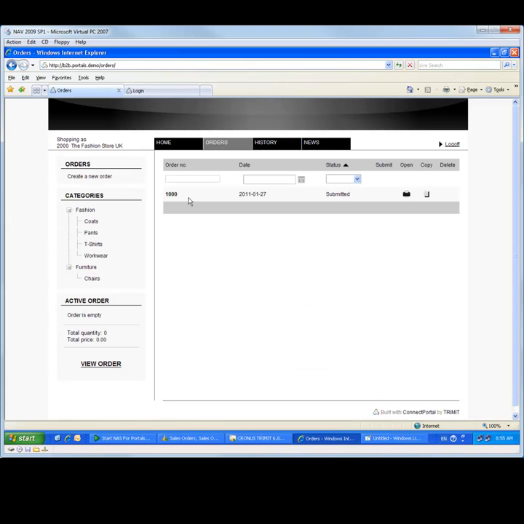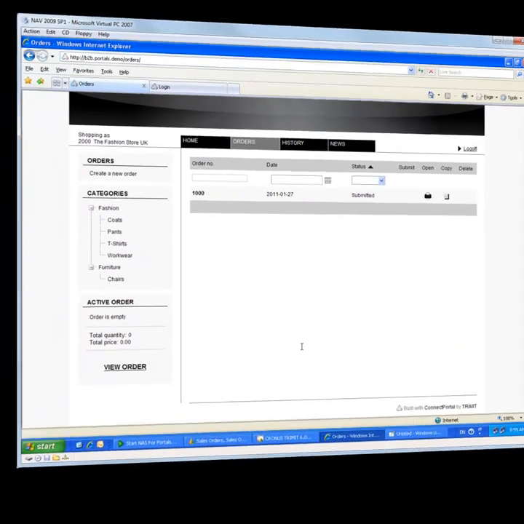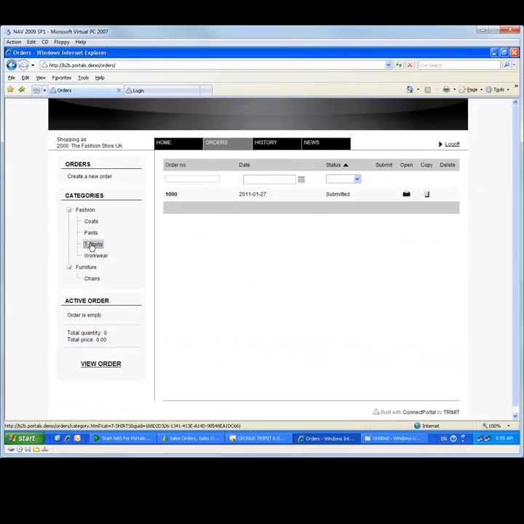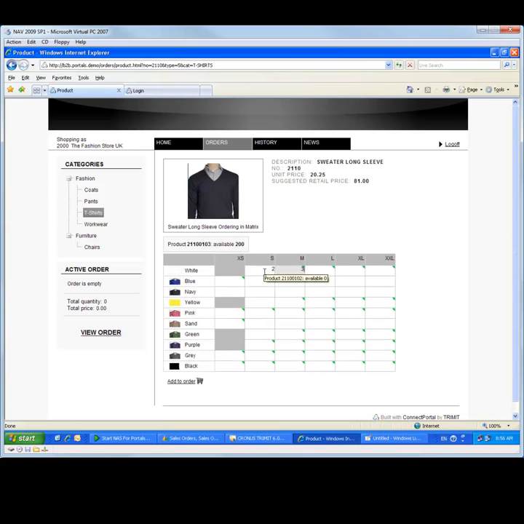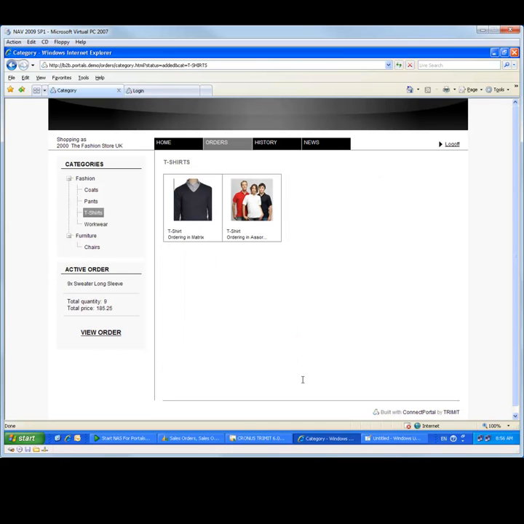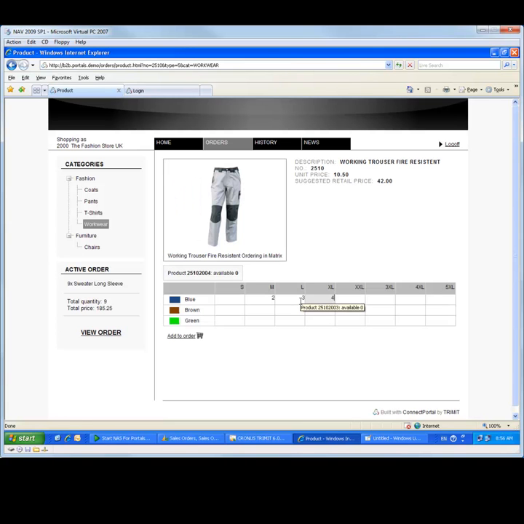Here on the orders page, you can see that this customer has one order with the number 1000. Change it to NAV and you can see that same order here. To make an order, simply select in categories. Select the item, fill in the quantities, and click on Add to Order. Click in categories again, select the item, fill in the quantities, and click on Add to Order.